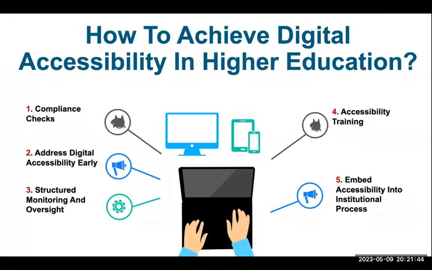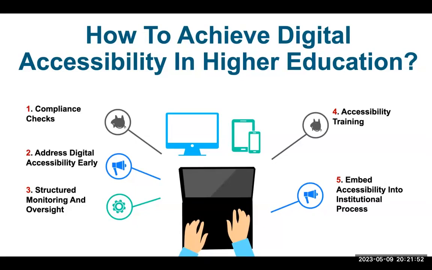You have to go with very simple steps to achieve this accessibility. There are many ways for higher education institutions to achieve digital accessibility. Here's a look at some solutions for digital accessibility. We can start with a compliance check.